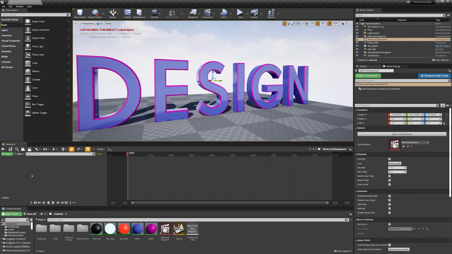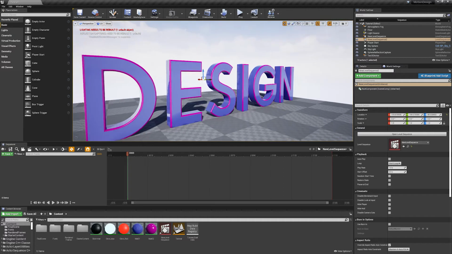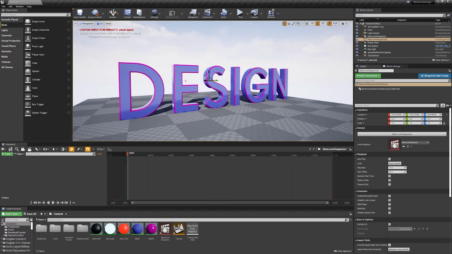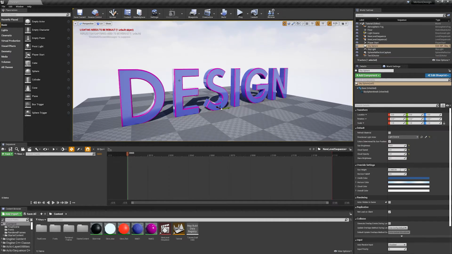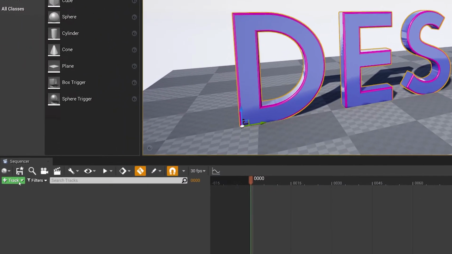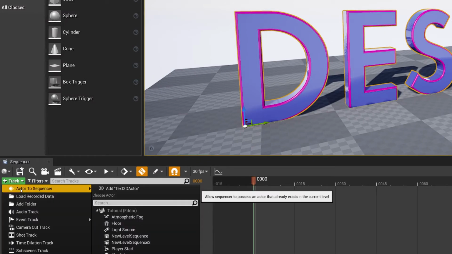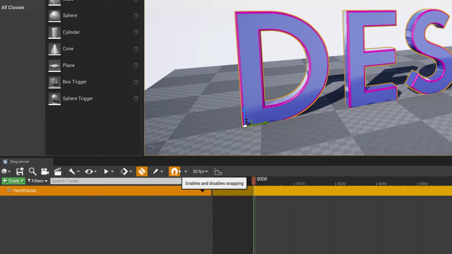You've got New Level Sequence. And my window has popped up here. I've got it docked in here so that I can fit it all on one screen for you for this tutorial. So let's get on and animate this thing. I've just got one word, the word design, to demonstrate this. Now what we need to do is add this to our sequencer. So if we select it, go along to Track, Actor to Sequence, and then choose our 3D actor. So there it appears in the sequencer.